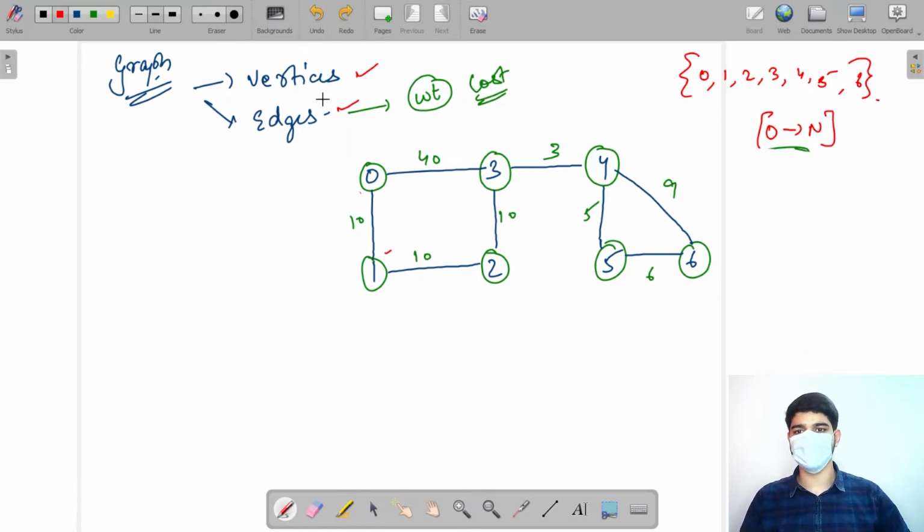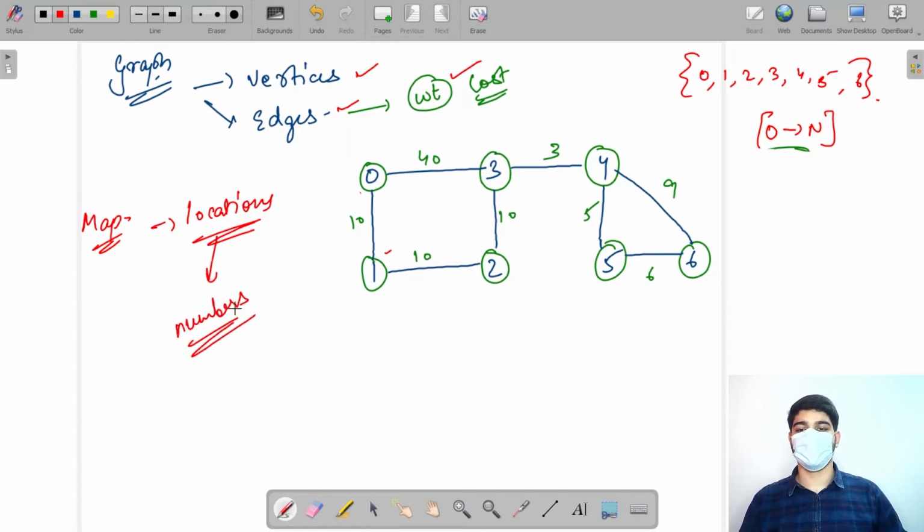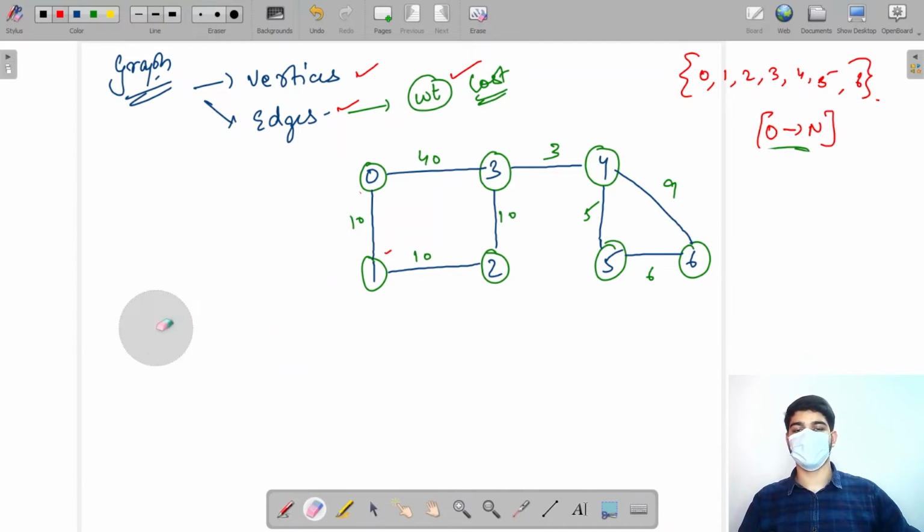So till now what we have discussed is vertices, edges, and how those edges can at times contain weight, and also how vertices are usually indexed from 0 to n. In real life applications, just as we talked about a map of a city, we would have nodes as locations. What we would do is map those locations to numbers. In that way, it would be easier for us to make a program out of it. We can easily assign numbers to the nodes. So this is how we use graphs in real life.